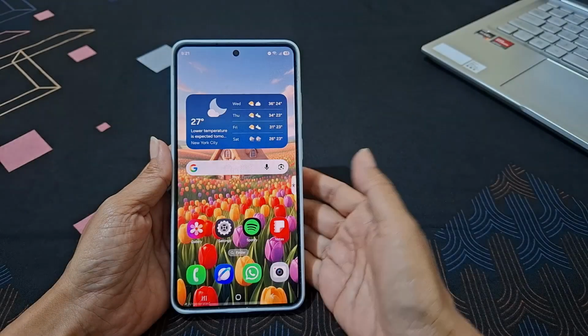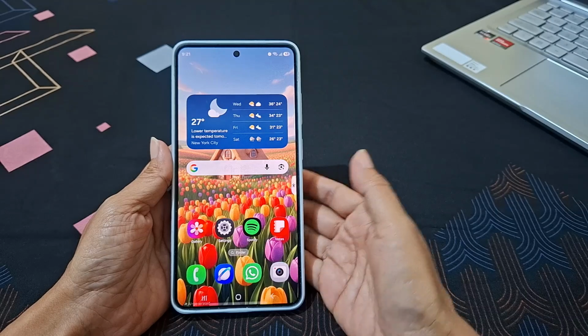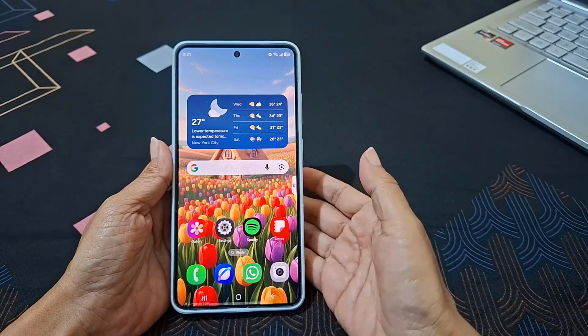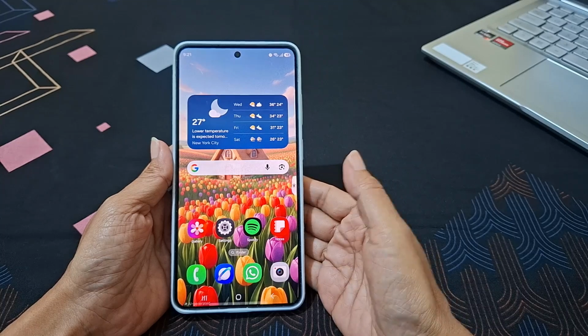Are annoying pop-up windows interrupting your web browsing? Samsung Internet includes a block pop-up feature that helps prevent websites from opening unwanted pop-ups in new tabs. Let me show you how.